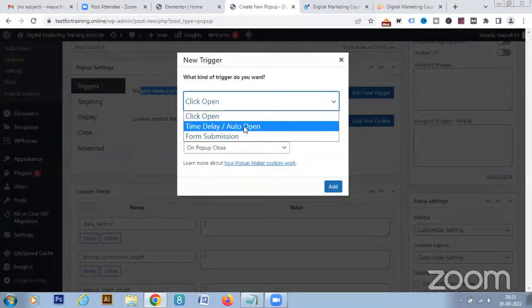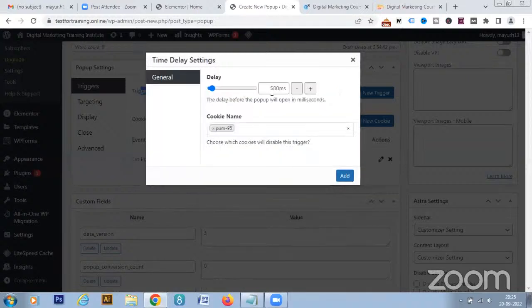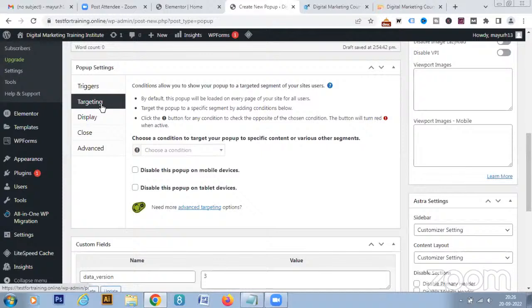So time delay or auto open. I want it to be a time delay, a little bit of time delay. Once they open a website, I want it to delay by, let's say, 5 seconds or 3 seconds. So I'll add it here. Let's say 500 milliseconds. I can decrease it if I want, let's say 300 milliseconds. So this is the trigger wherein someone opens a website, then only after 3 seconds they'll be able to see the pop-up.